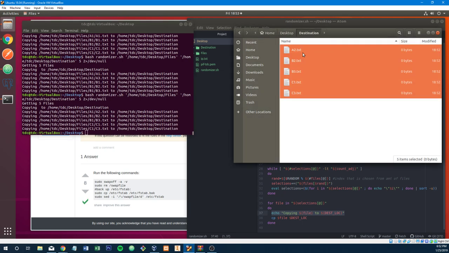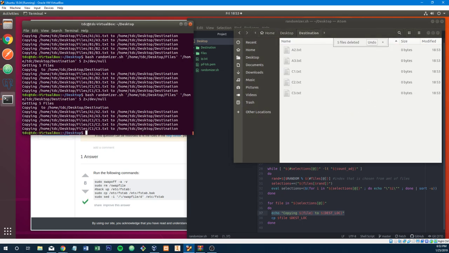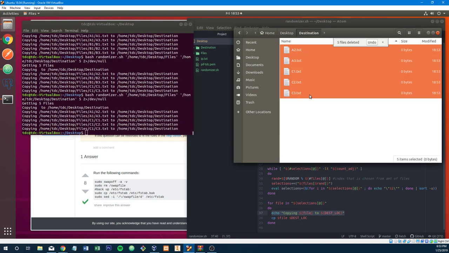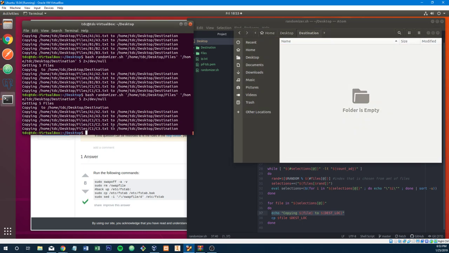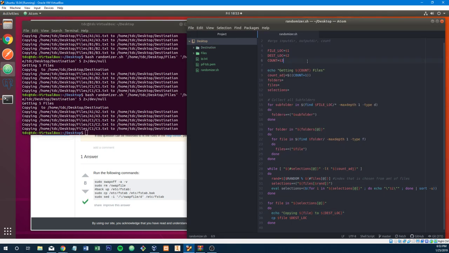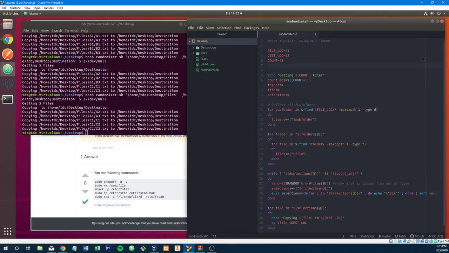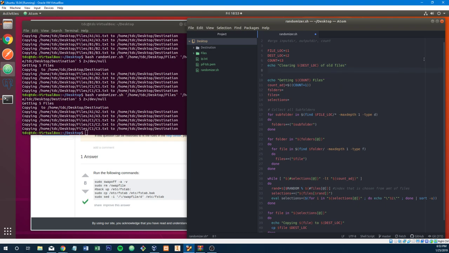Ain't that something? It would be nice also to have a setting at the very beginning that automatically clears out your destination directory. And if you want, we can do that right now. We'll just say echo clearing destination. Actually, why not tell them about it? Clearing destination of old files, because they're copies, so it's not like we're losing data here. I think they'd be fine with it.